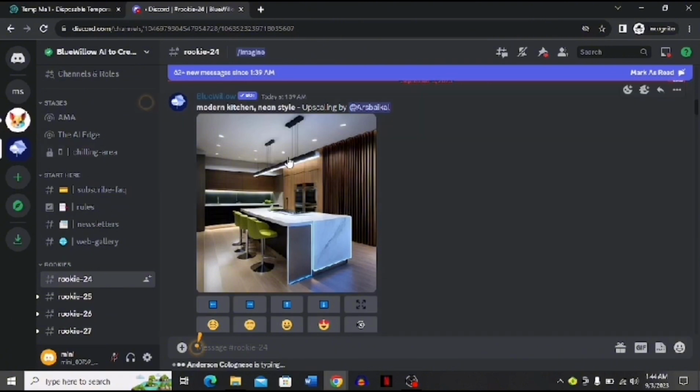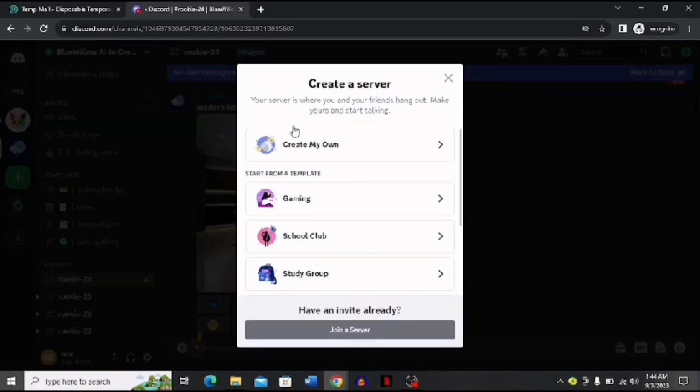So you can see that I have opened this Discord server, and I will be putting the link to this in my description box that you can access for free. And now first of all, you have to create your own server. I have to click this plus sign and add a server. I have one already, but I'm showing you how you can create one.